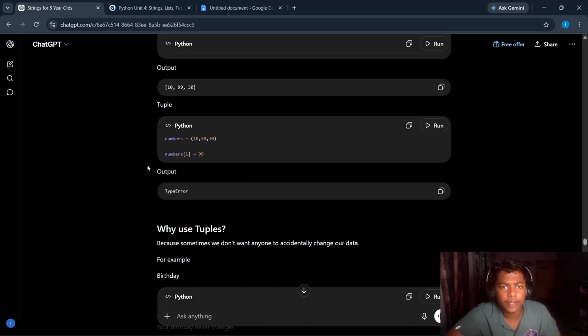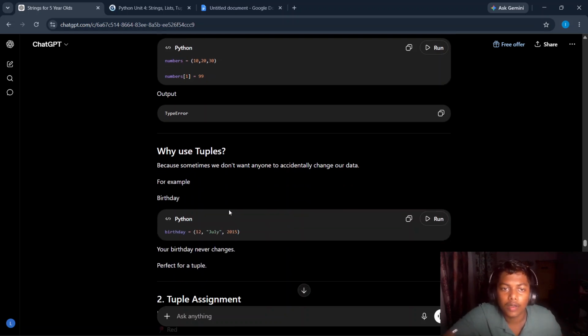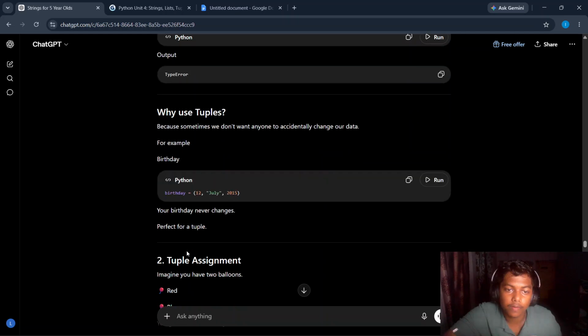I personally learn better by comparing both things. If you remember any one thing, you will get to know the second thing, so it will be much easier. Why use a tuple? Because we don't want anyone to accidentally change our data. For example, birthday is 12 July 2015. Your birthday never changes, perfect for a tuple.